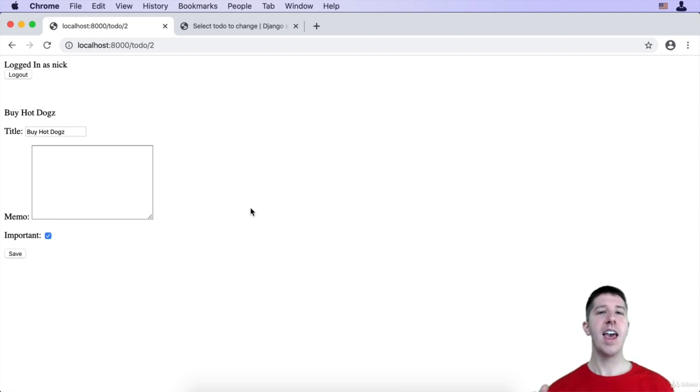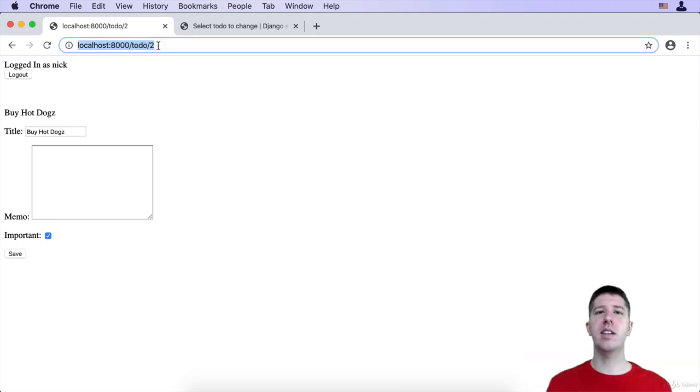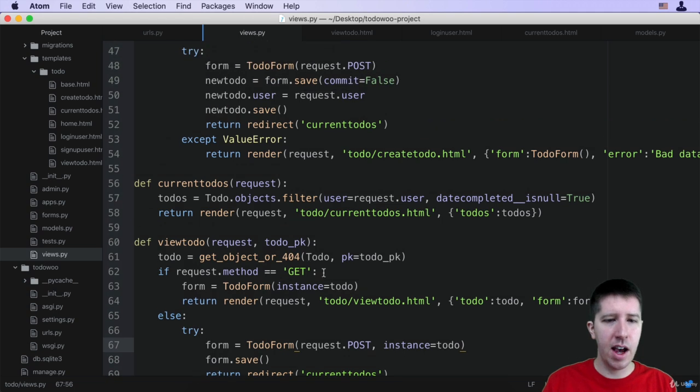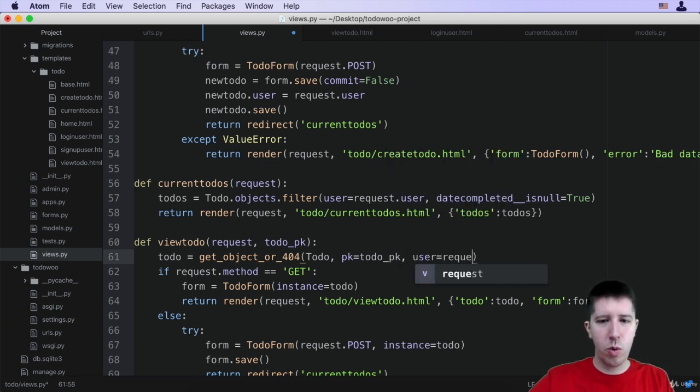This means that any user can just enter in an ID up here and say, oh, I want to see this to-do, that to-do, even if it doesn't belong to me. And they can even make changes. That's not a good thing. So in order to fix this, what we're going to do is we're going to say, okay, if someone is going to be getting a to-do, we have to make sure it belongs to this user. So we're going to say to-do, the primary key, all that good stuff. And then we're also going to say user is equal to request.user.